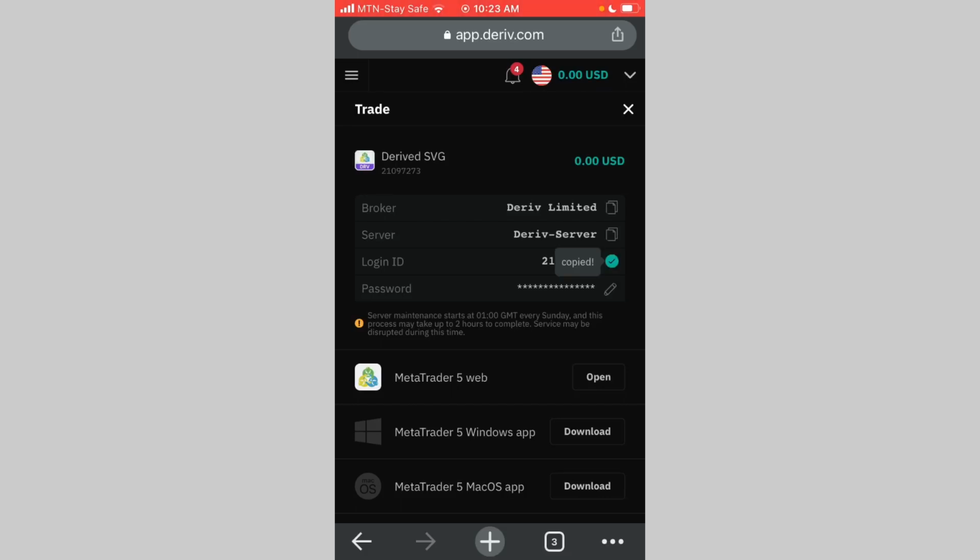I'm going to copy this. Once you copy this, we'll be logging in on our MT5 account. So once you do that, you just copy. Once you have copied, we are going to open.